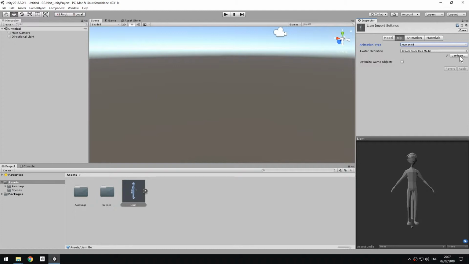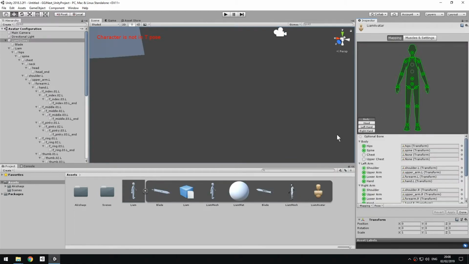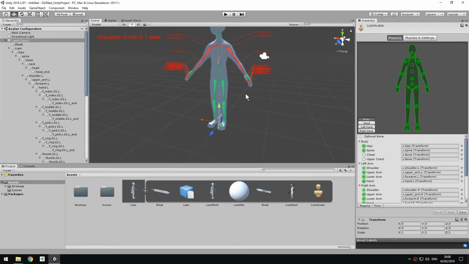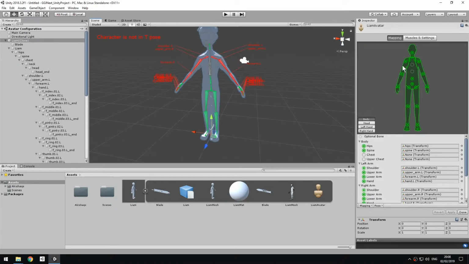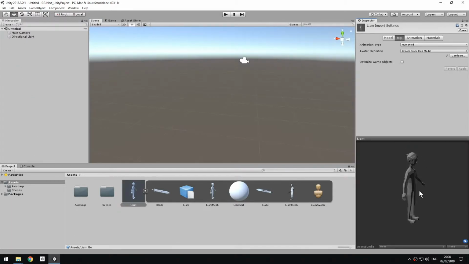If I hit configure, which you don't really need to do, Unity brings me to the configuration of the avatar. But as I said before, all of the necessary bones have already been found and have already been assigned to a function. You see here hips, spine, shoulder, upper arm, they're already there. So if I go to done, basically I can use this character as it is.